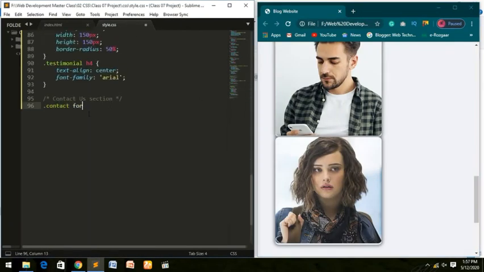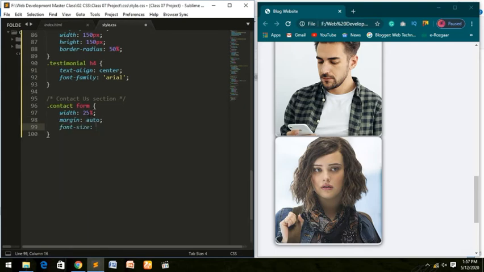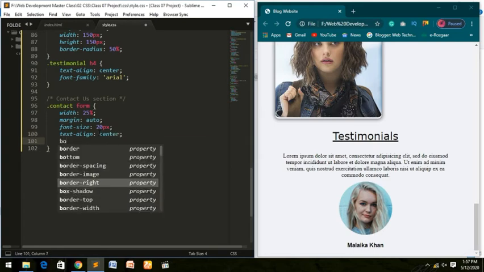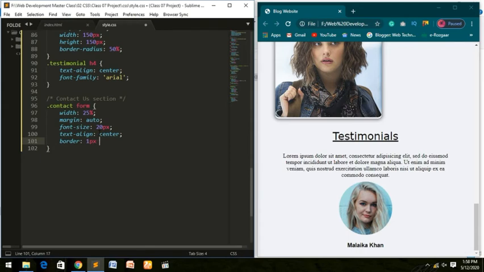Also, style for a form like width of 25%, margin of auto, the font size of 20px, text aligned to center. Also give a border. Give padding like 20px and 0, and then let's give a regular box shadow.